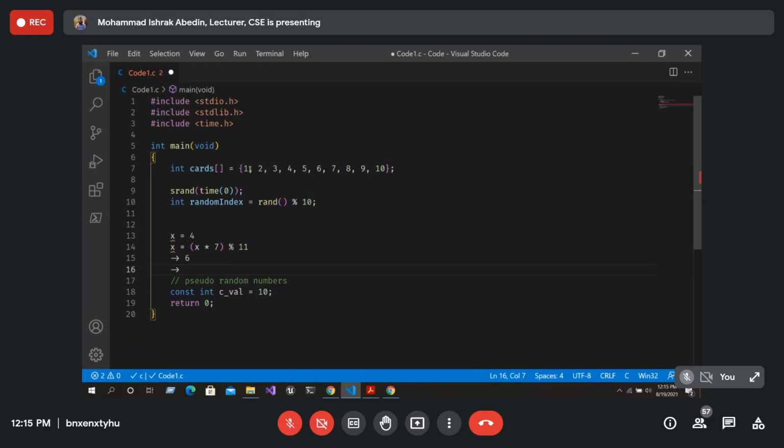9, right? Because 6 times 7 is 42, and 42 modulo 11, 42 minus 33, that is 9, right? Yes, sir. Now we get the value 9. Now if you plug the value 9 again in that equation, 9 times 7 is 63, and 63 modulo 11 is 8.